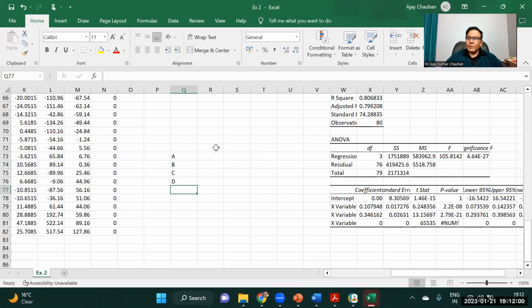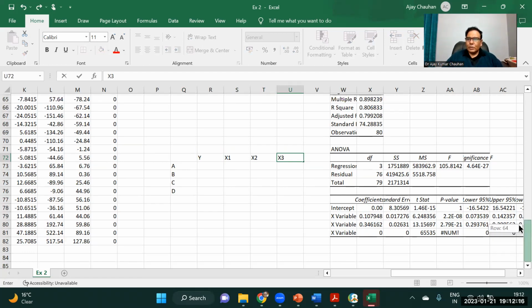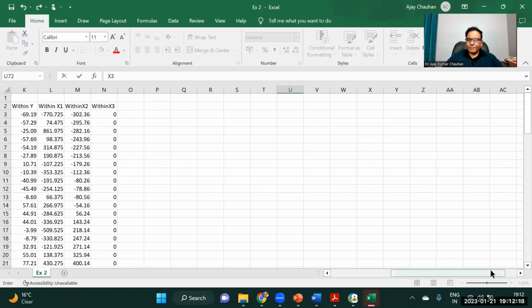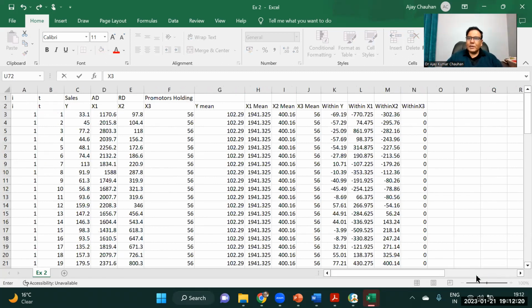Okay. Now I am just taking four values. This is the Y mean, X1 mean, X2 mean, and X3 mean. So I'm just taking these four values. Let me show you that. What I'm taking is the mean.